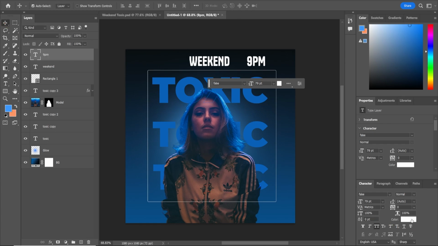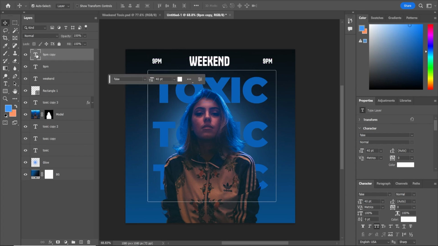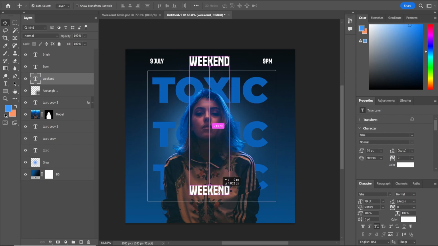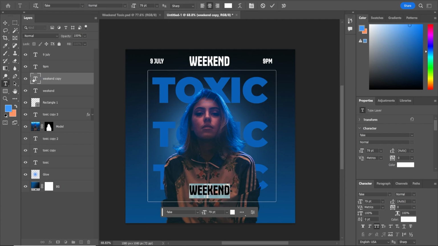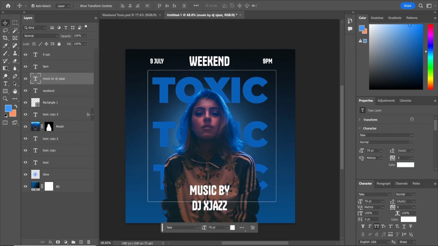I'm gonna scale it down to maybe around 30, 40 and reposition it here. And I'm going to duplicate this, hold down Alt and Shift and drag it to the left side, and rename this 9 July. Okay, that's all. And we're gonna drag this down, hold down Alt and copy this, duplicate this, and I'm going to rename this XJS. This is just a made up name, just dummy text.